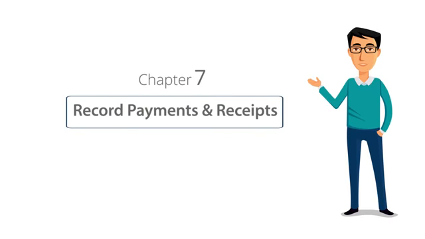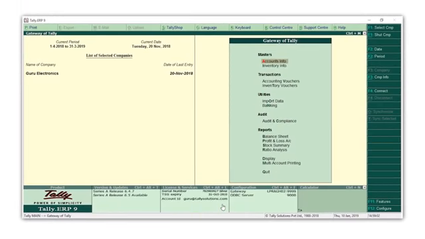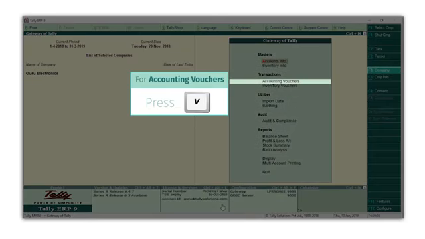In this session, you will learn how to record payments and receipts in Tally ERP 9. This is similar to how we recorded purchases and sales in our previous session. The only difference is that the fields required to be filled will be related to payments and receipts. Let's start. Press V for accounting vouchers.